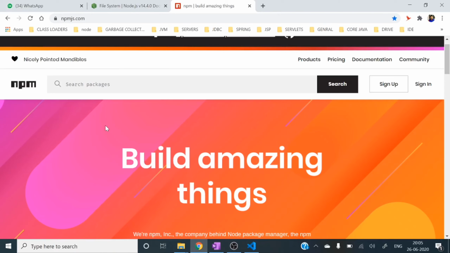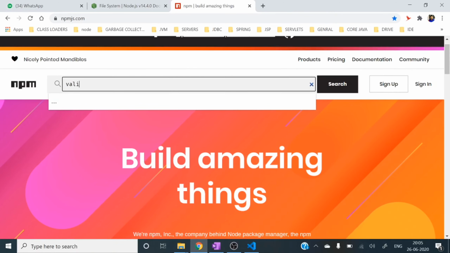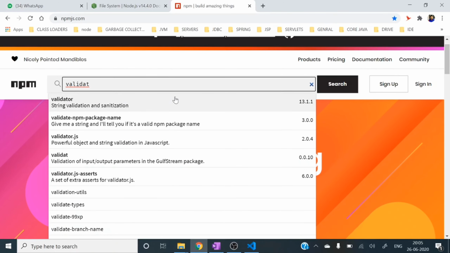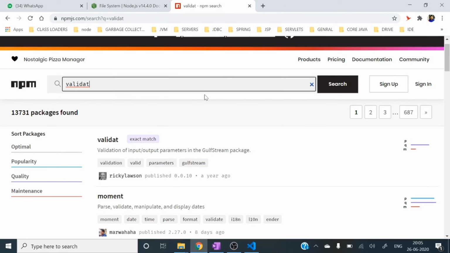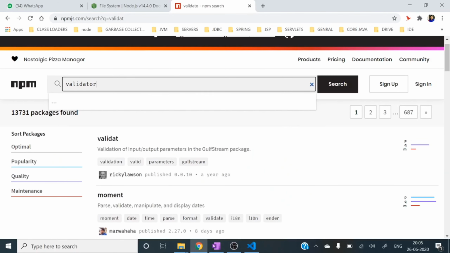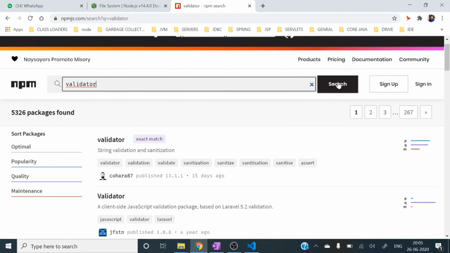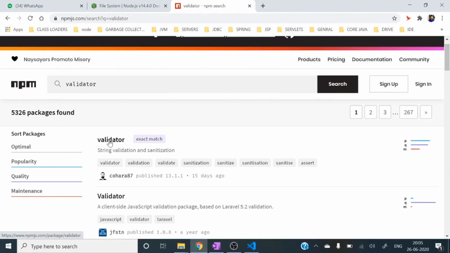A lot of the time in our project we need to validate an email, or validate a URL to check whether that URL is correct or not. So we'll use that validator package. Let me search for validator here. Yes, you can see I got it. Let me search. Okay, sorry, validator. So let's see, this is the validator. We'll go.